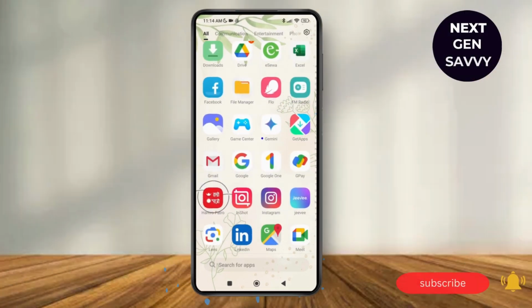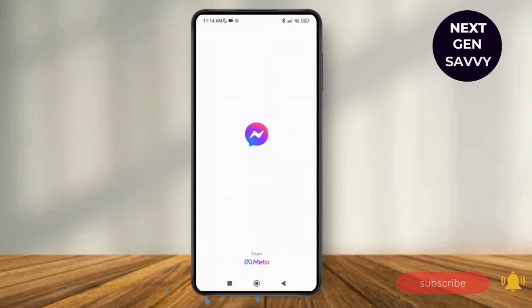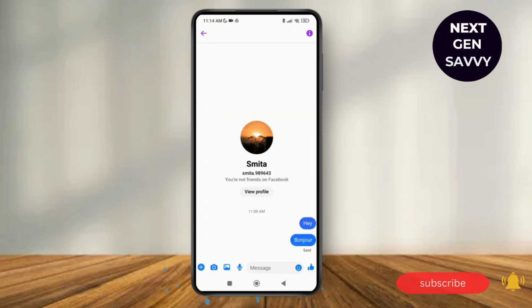Now, in order to see the translation in Messenger, simply first of all launch the Messenger application. Now select any profile over here. So here you can see I've selected a different language over here to say hello. So I've sent a different language.